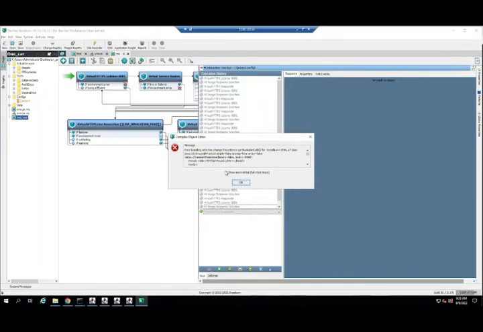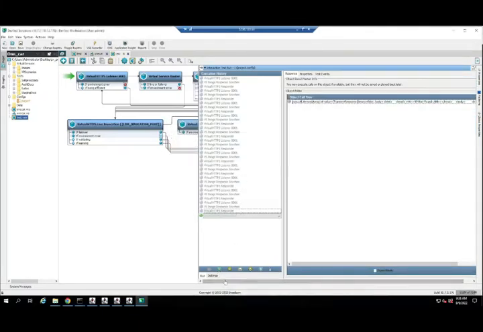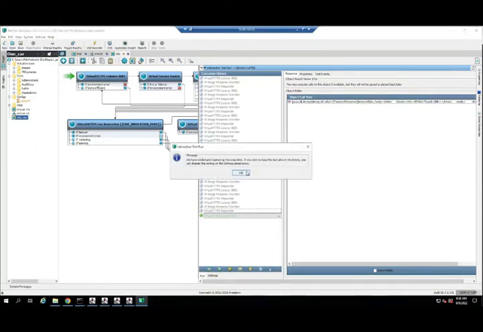Now, the one thing I want to show, it's going to error out a few times, so let's go ahead and let it finish. Let me stop the recording right here. You could let it finish if you wanted to, but I manually stopped it.